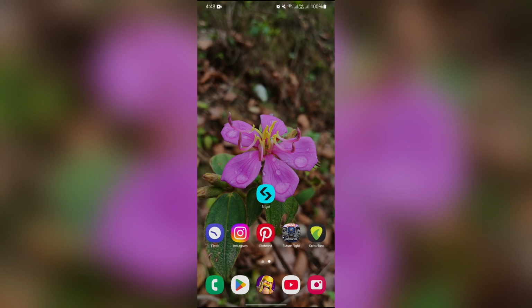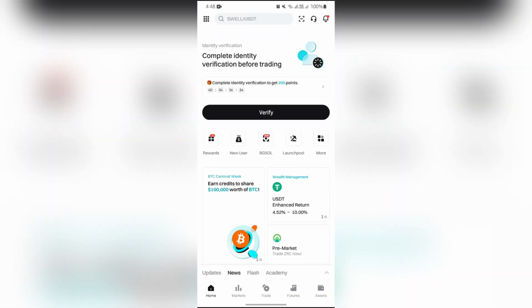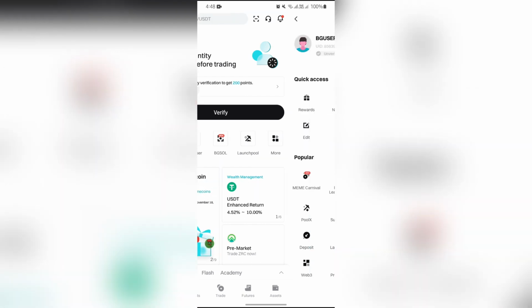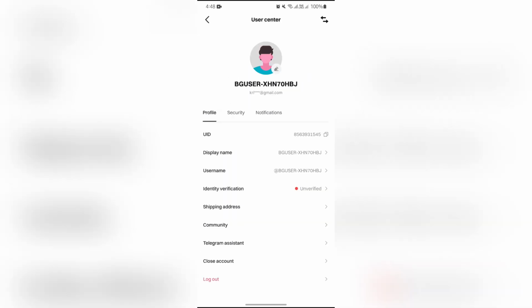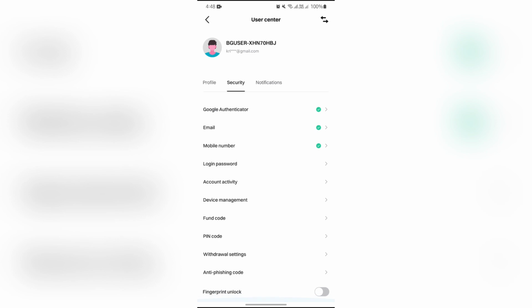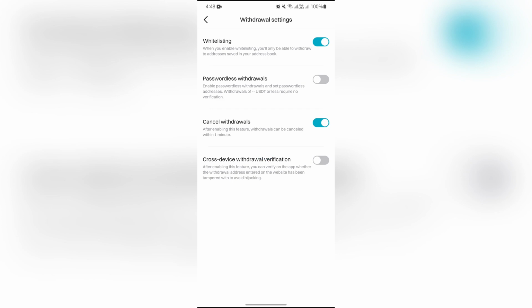Now in order to do that, you simply have to open your Bitget application, and after opening Bitget you will see this dotted icon in the top left corner. Just select that, and after going in here, select your profile, and after selecting your profile, choose the security section, and in here scroll all the way down until you see the withdrawal settings option. Now select withdrawal settings, and you will see the option of cross-device withdrawal verification.